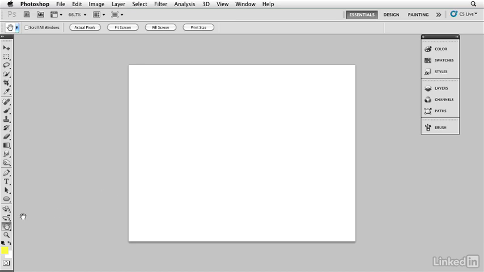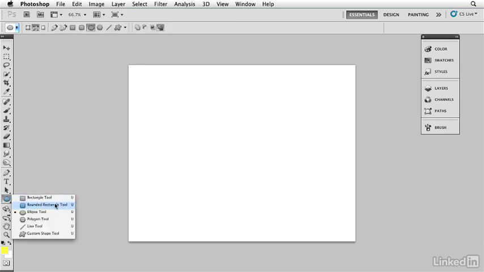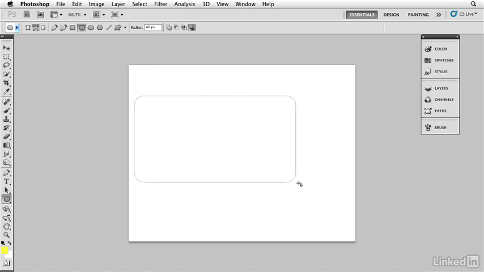Right here, I'm going to create some paths that are going to make up the basic license plate. So I'm going to pick the rounded corner rectangle tool here. I have a radius set to 40 pixels. Now, that's to give me a nice rounded corner like that.